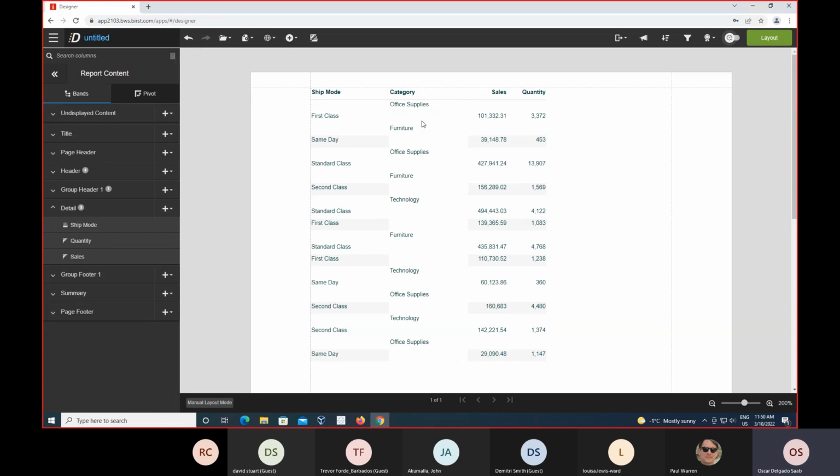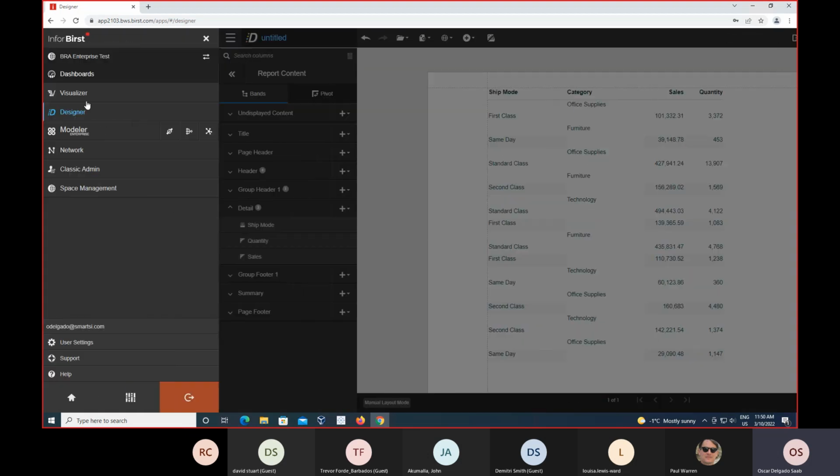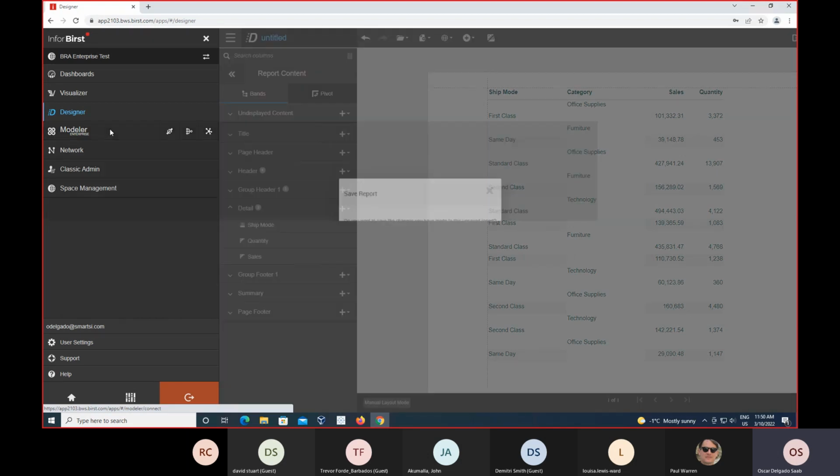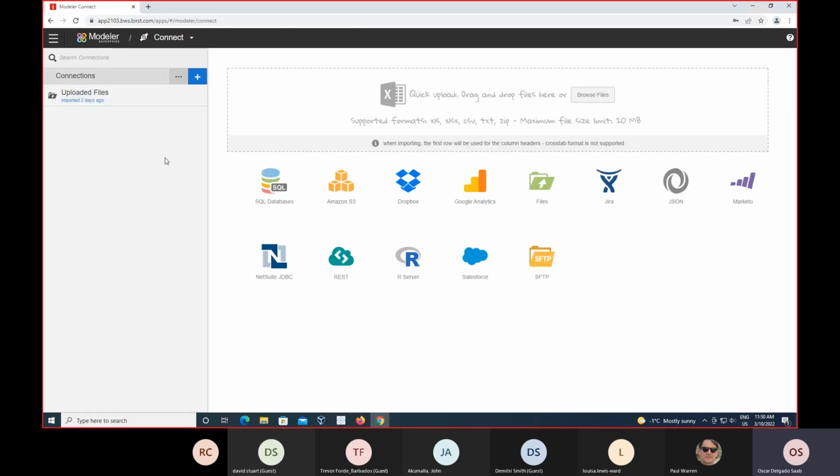Well, this is how you can play with this tool. Then you can generate this in PDF format, in Excel, in any format that you want. But the great advantage that Birst has is this one. If I go to the modeler, in the modeler is where I define how I am getting connected to the data. So if I want to connect to my data, I select what is going to be my data source. I can use SQL databases, Amazon, Dropbox, Google Analytics, well, different applications, secure FTP sites, etc.